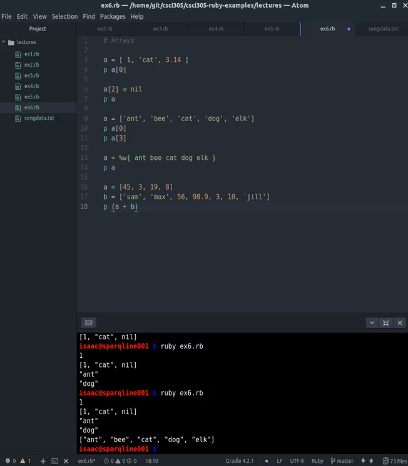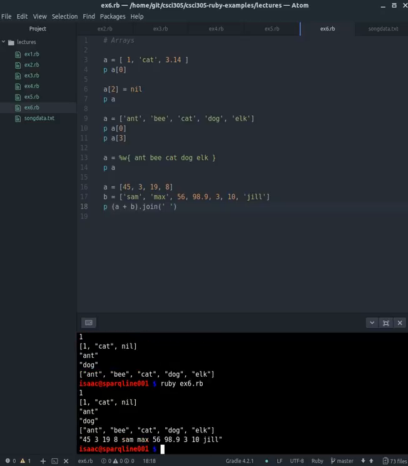And then if we want to turn this into a string, we can use the join operator, and then give it whatever we want to separate the different values out with. All right, so we do that, and what we should see is the two arrays printed out as a single string with spaces in between, and that's exactly what we get. So that worked out pretty well.